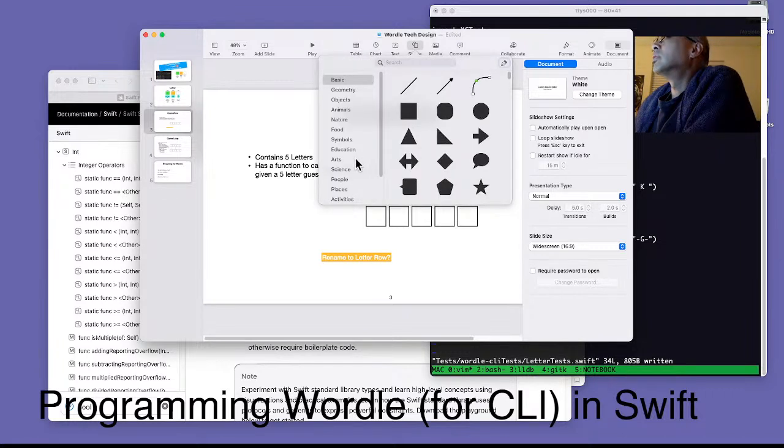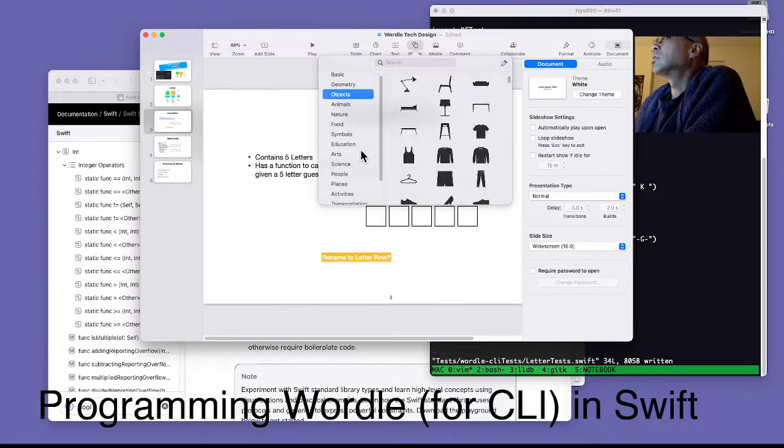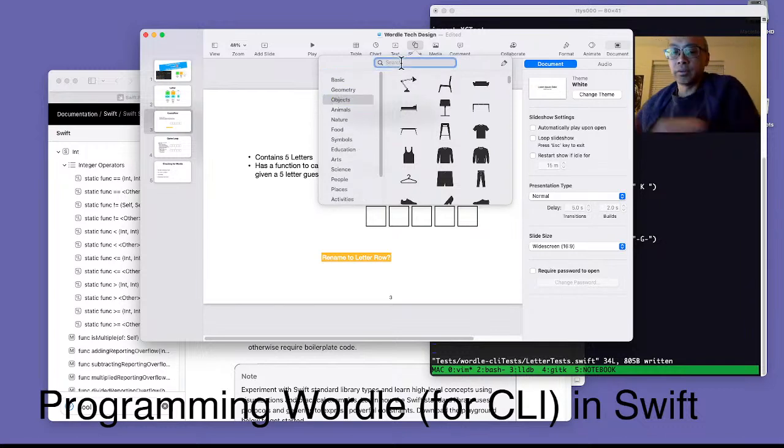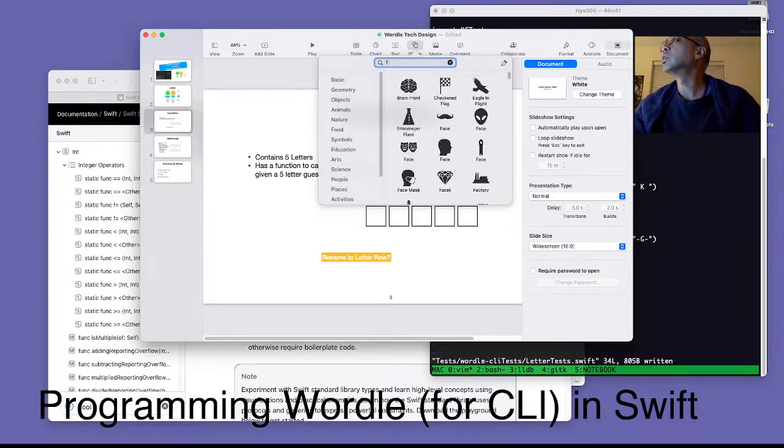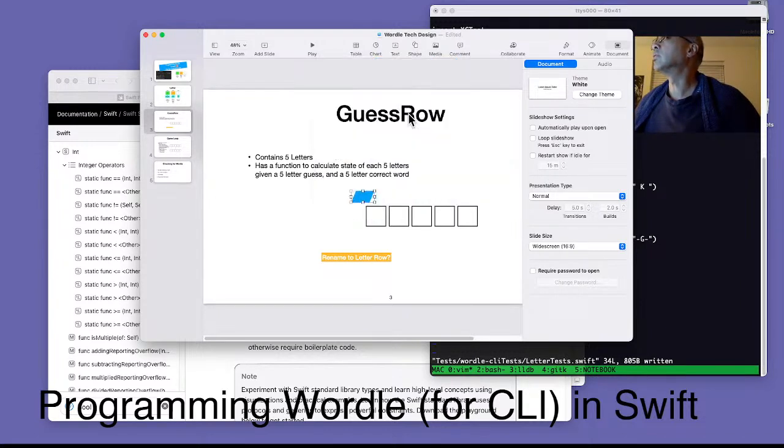Shapes. Say flow chart. Yeah, so they do have some flow chart type things here. Anyway, I'm not going to do it here, but that's what's going to happen.